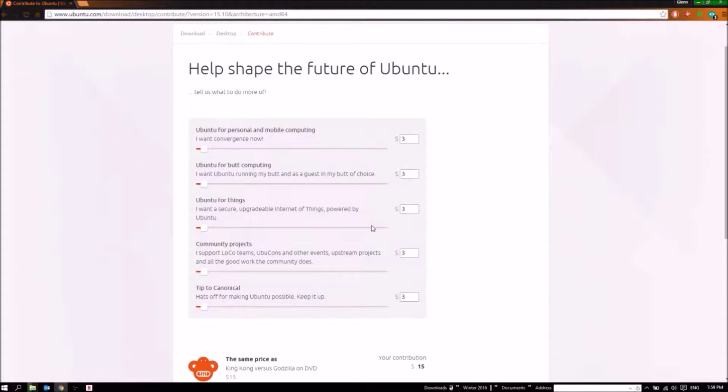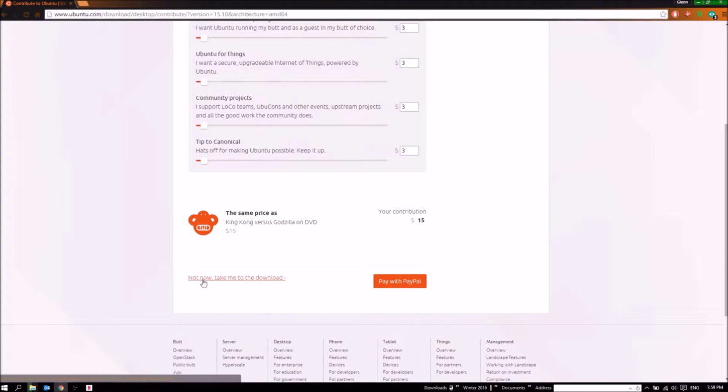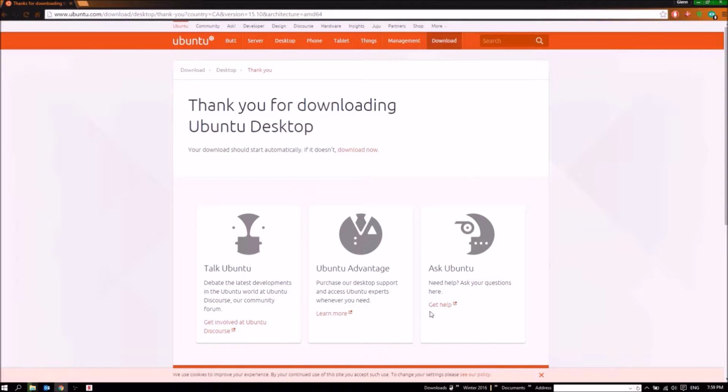Now you see all this stuff, we don't need to worry about this. This is just them asking for money. Just go down the bottom here and click on this link and then click download. This will start the downloading of the ISO disk image. If it doesn't, you can always hit the download now option.